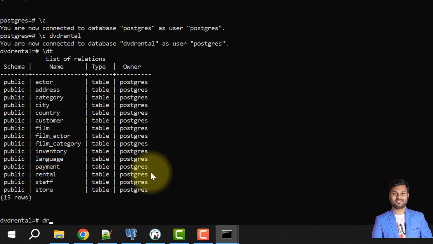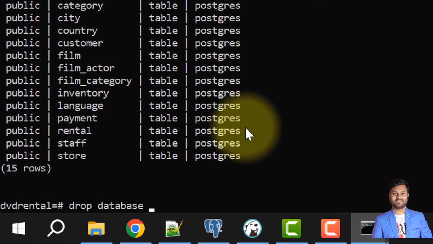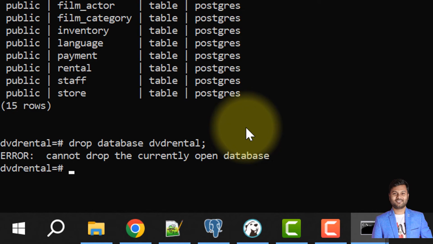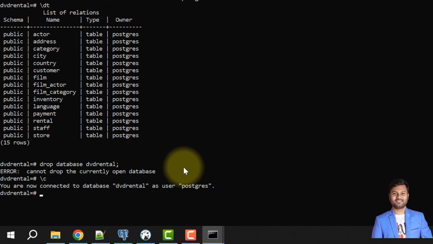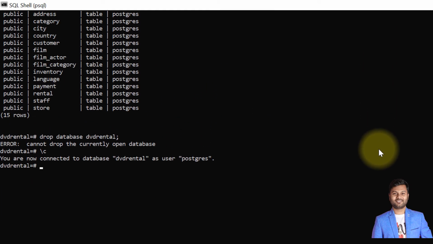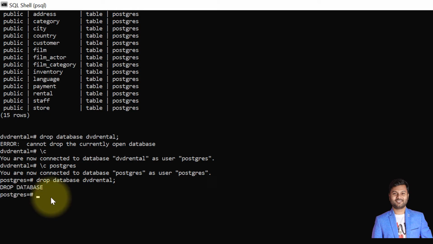Now we can drop database DVD rental. Okay, this cannot drop the currently open database. To drop the database, we need to connect to another database other than the current database, which is DVD rental. So for that, what I need to do is /c then Postgres. Okay, now I'm connected to the Postgres database, and here I can drop the database DVD rental. Drop database DVD rental. The database is dropped.